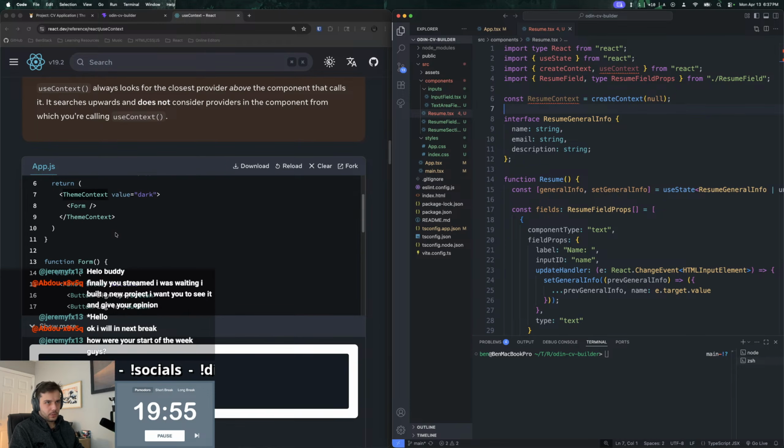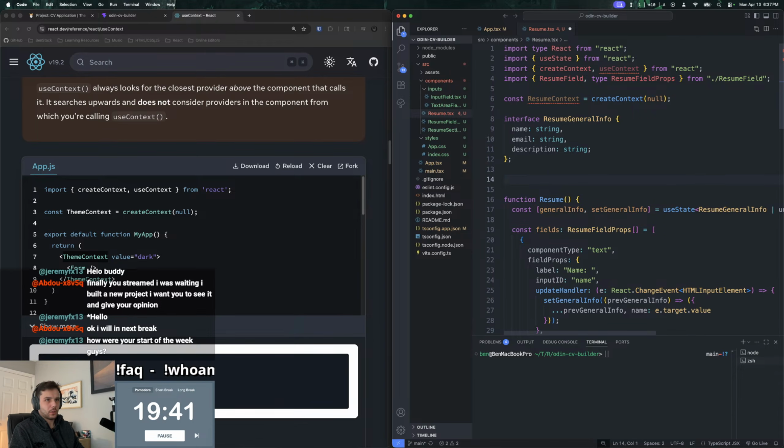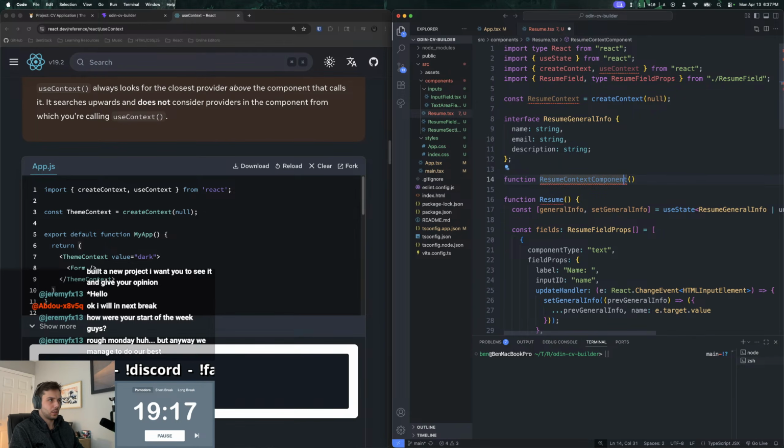Let's see. So the form is inside of that context, right? I don't know what to even call this, because this is the resume context. I don't even know what to call this, to be honest with you. Function. Because I already called this resumeContext, so I don't know what to call this thing. I'm just going to call it this for now.